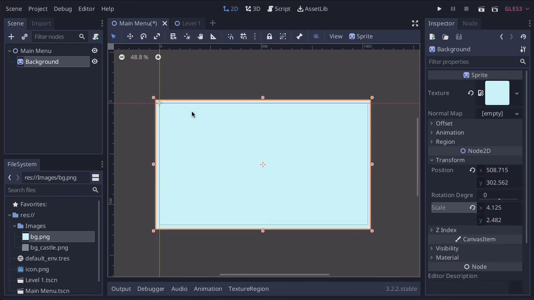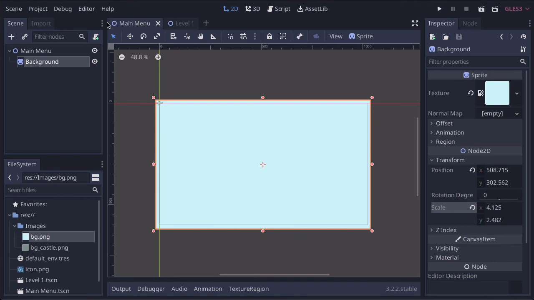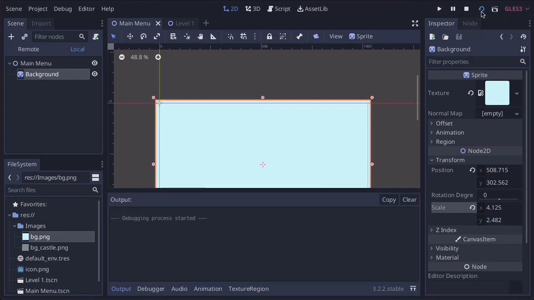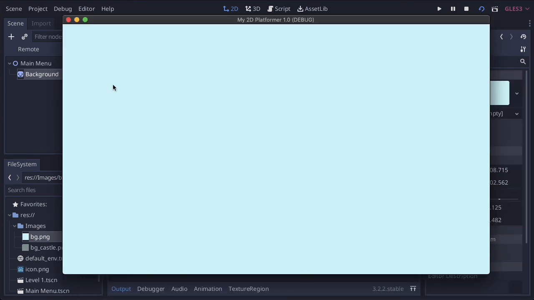Before we can do anything, we just need to save this. So we go scene, and save scene. Because we've already saved it, it just updates it and takes that little star away. Now we can test to see what this looks like. If you press this little play button here, the play scene, it will load it. And there you go, we have our first part of our game. So get your images in, download those images, or you can use your own, and then I'll see you in the next one.